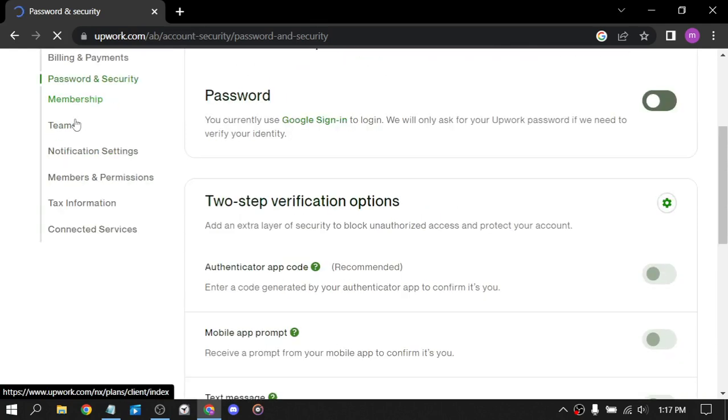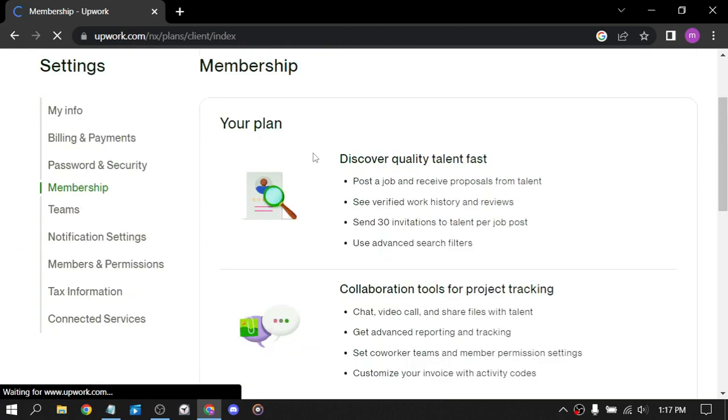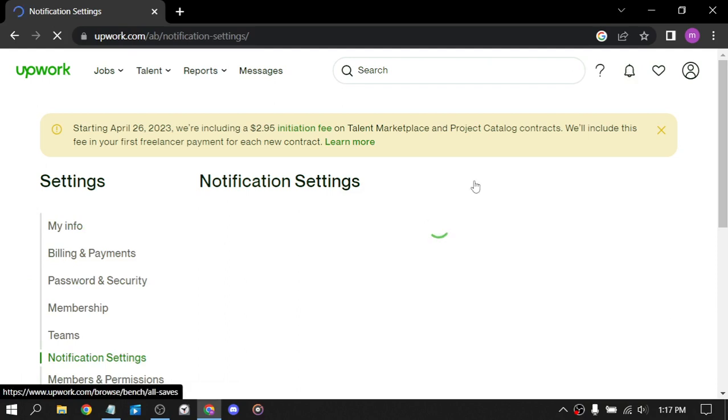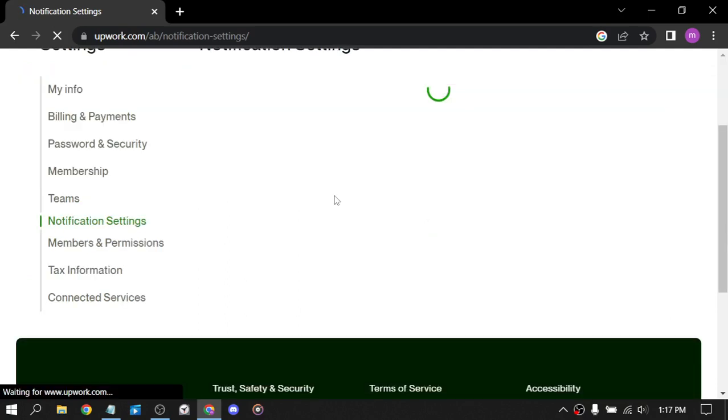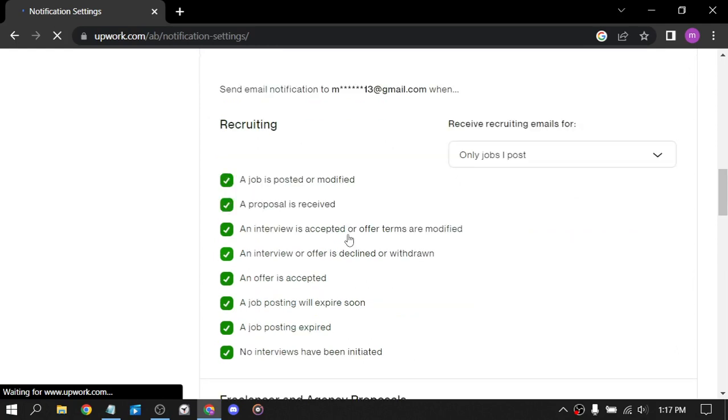Teams. Members. So the tax information. The connected services. Notification settings. And here to access the notifications. So on desktop and mobile and email. Other Upwork email updates, job is posted, proposals and others.